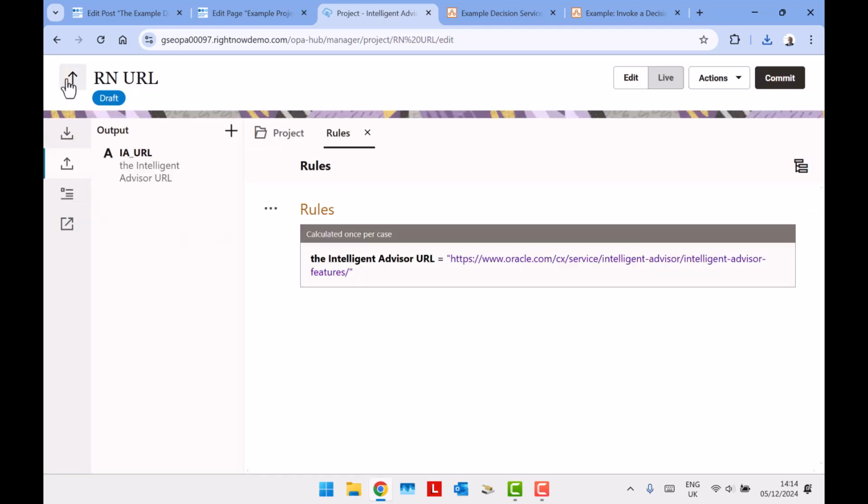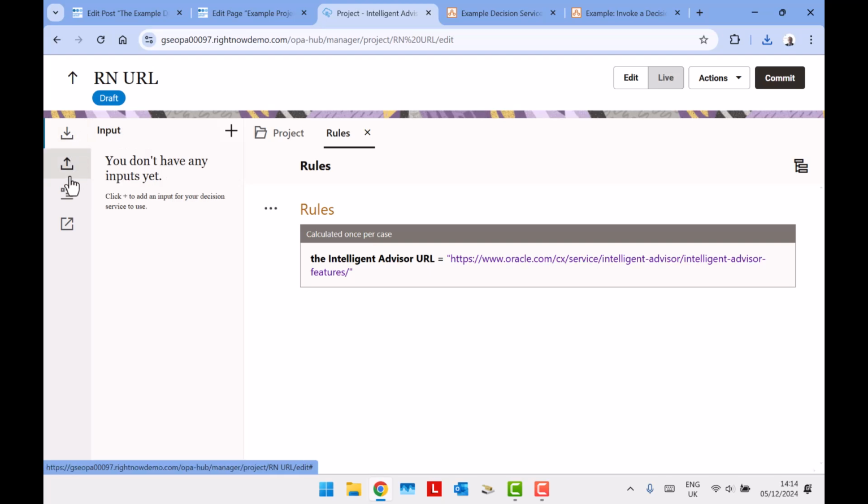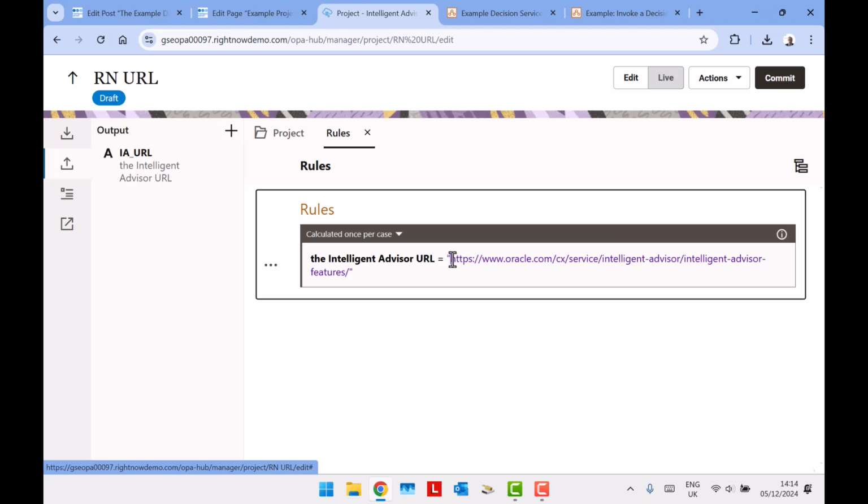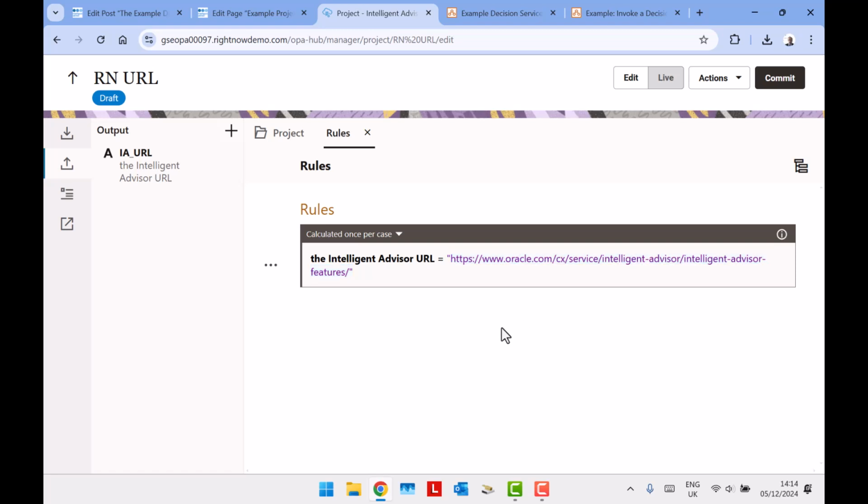We can see that the project in the contract has no inputs and one output, the output being a URL. Now, of course, this is only one URL. We can imagine a situation where this project could output multiple URLs. But we can see that the idea here is to provide, through a decision service, access to this URL. Now, obviously, you're thinking, well, why couldn't I just do that in Oracle Policy Modeling? The answer is you could, but let's assume two things.